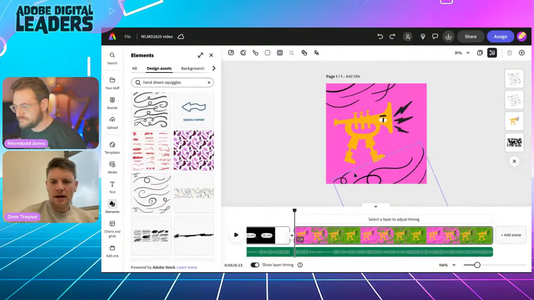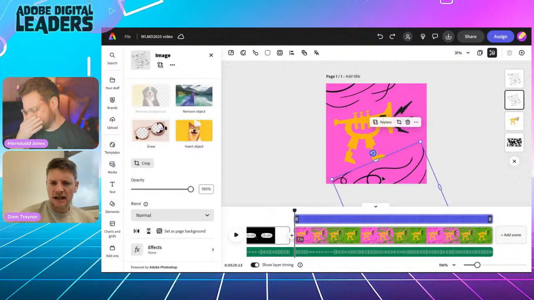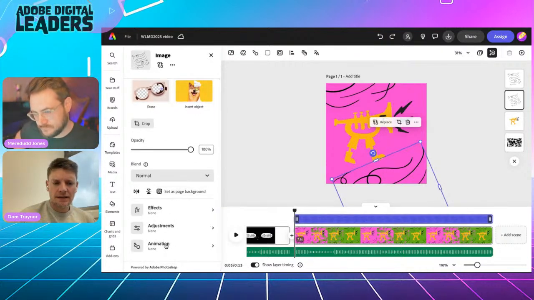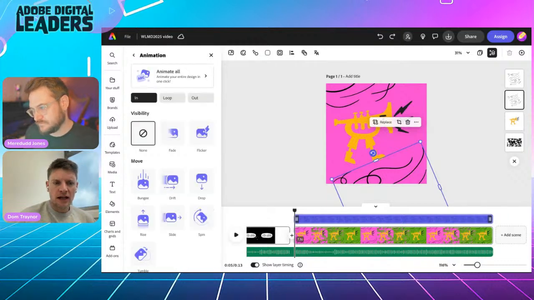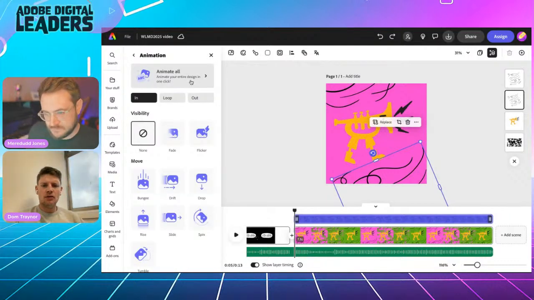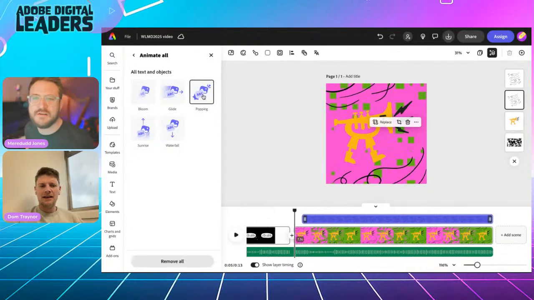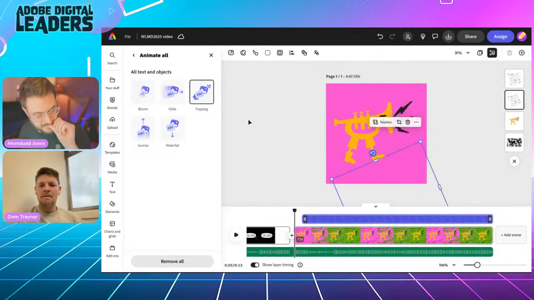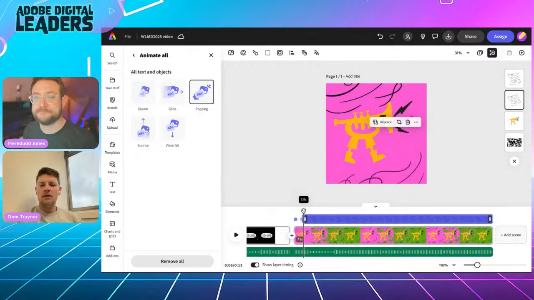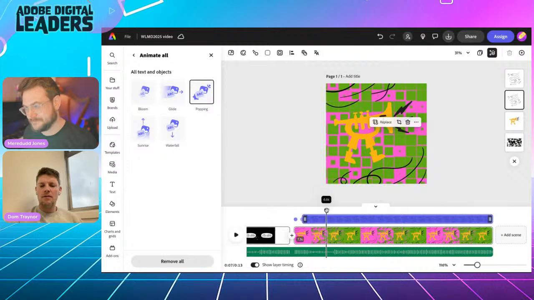Right. So what Mr. Jones did, he selected the squiggles here. And then on the left-hand side, he went down to animation. Give it a click. I think probably the popping is the one, because it's got that music vibe, hasn't it? You don't want glide or waterfall or sunrise, you just want it to pop in. Give it a click. It's going to do its own thing, and you'll be able to see how that works. Whoa, yeah, a bit of movement popping in there.